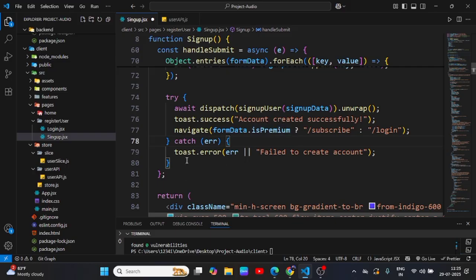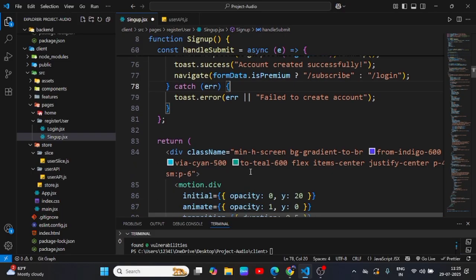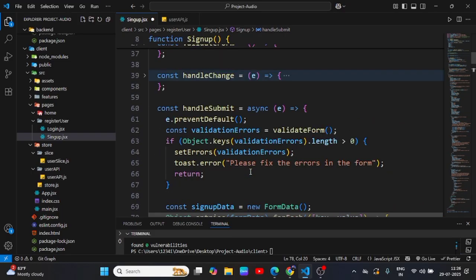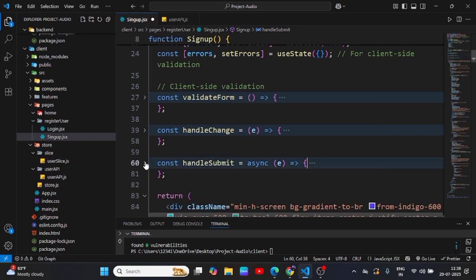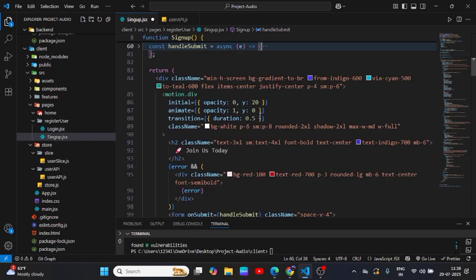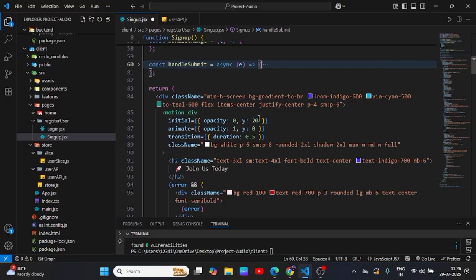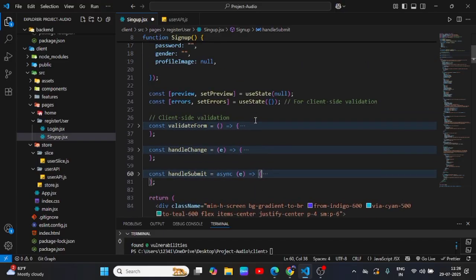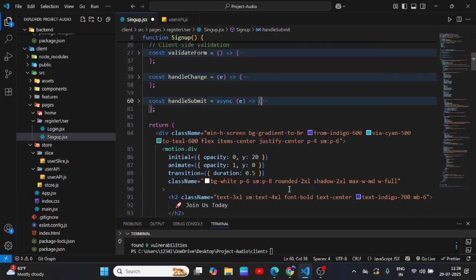And there is a catch. Toast error, failed to create account. Yes, this is the main code, the main logic. Now it's about UI. UI means, I think, if you understand this logic, you can adjust the UI.